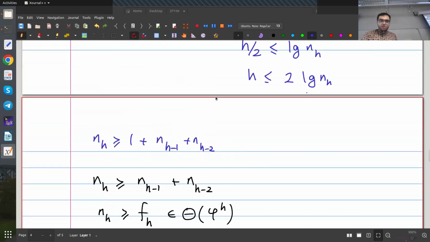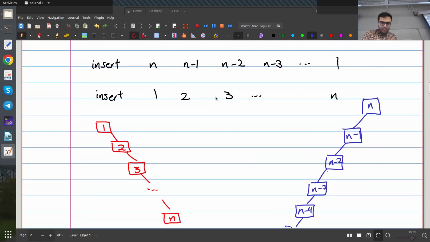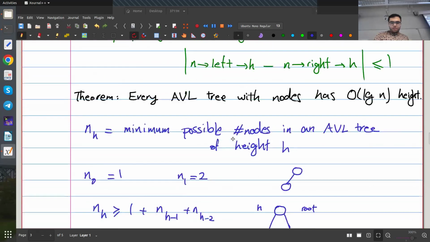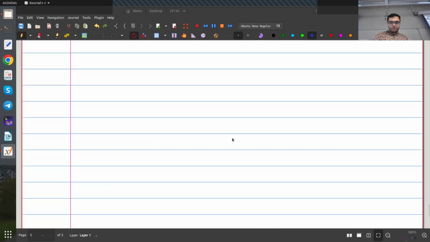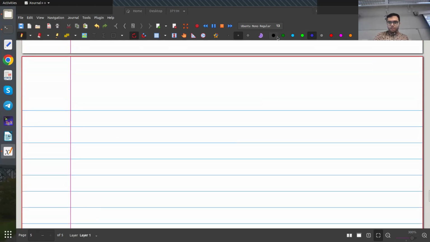And actually, let's do it just based on one of these two bad cases that we had here. So for example, let's do this one. I'm just inserting the numbers from 1 to n, and I'm doing it in this order. So I'm inserting 1, then 2, then 3, and so on. Okay, so let's just create a binary search tree and let's insert these items into it.